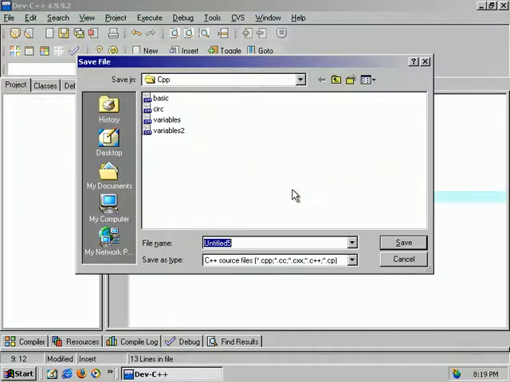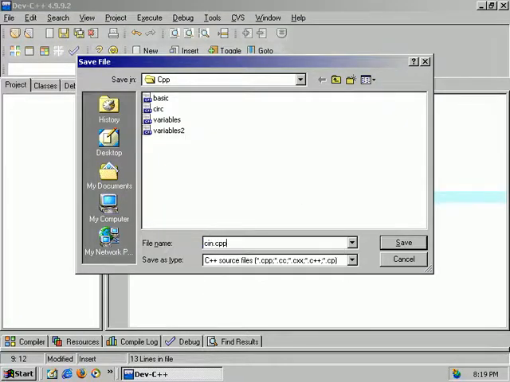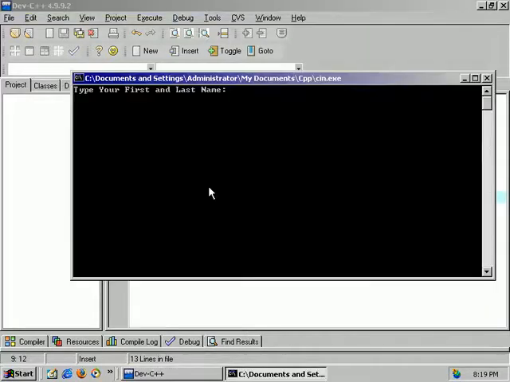So let's do an F9. It's going to ask us to save this. We're going to call this cin.cpp, enter. All right, so I'm going to do Bob Jones and press enter. But it only outputs Bob. Right. Now, Brian, why don't you explain to everybody why it does that?